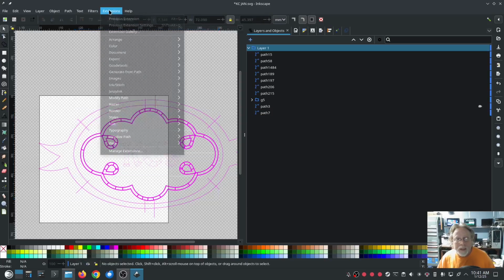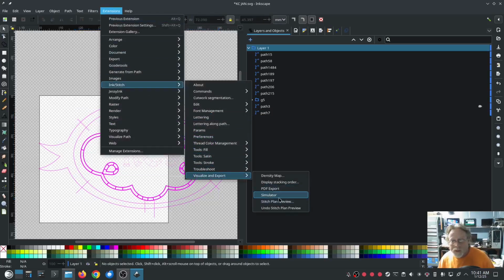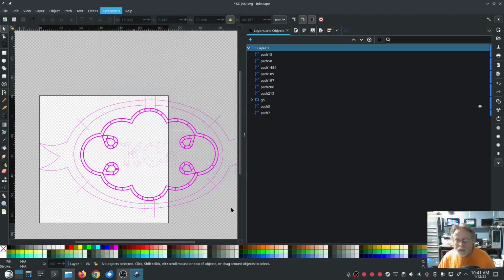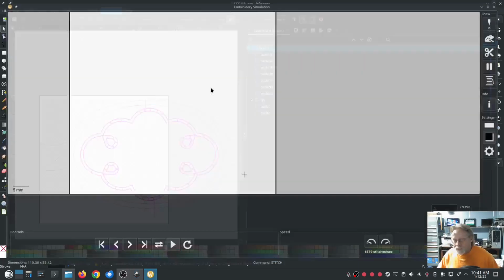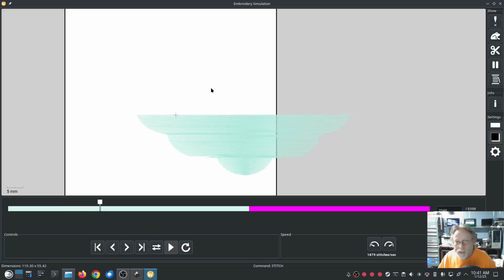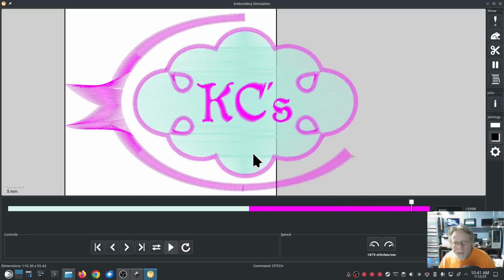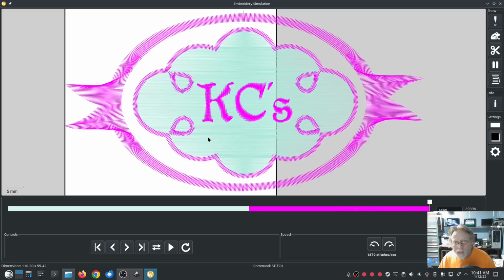And then let's do it again. Extensions, Inkstitch, fill. Yep, simulate. Let's go with that. So let's see how this looks. I don't like these folds that are in that satin. You got one here and you got one here, and again here and again here. I don't like that satin fold.